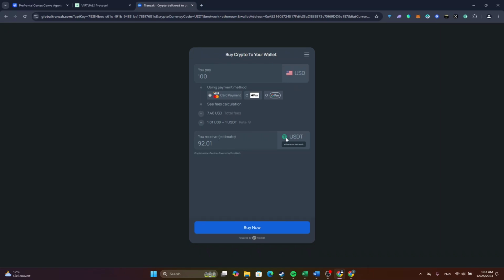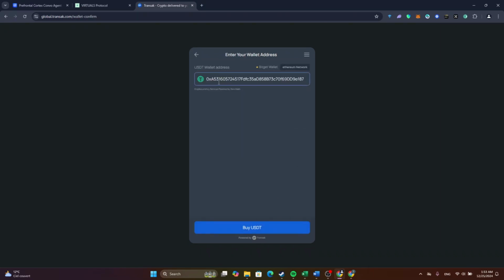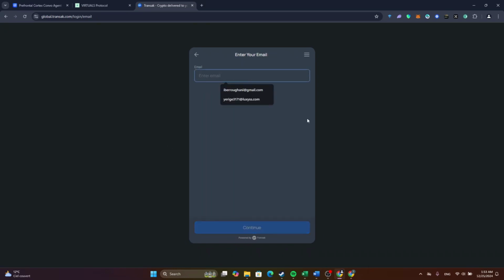So now you will fill your Bitget wallet with USDT. So after that, click on buy, and now after that, as you can see, click on buy USDT and enter your email to complete the buy process to be able to buy this token.